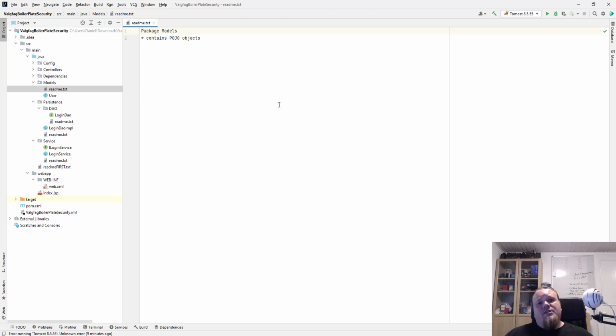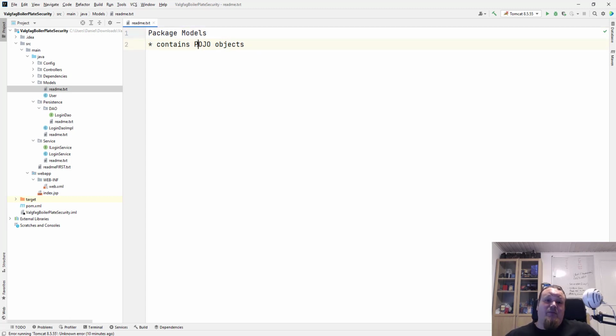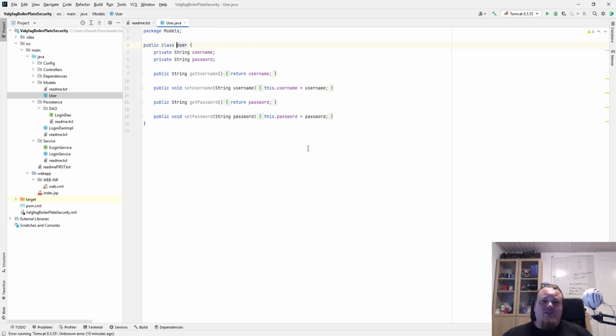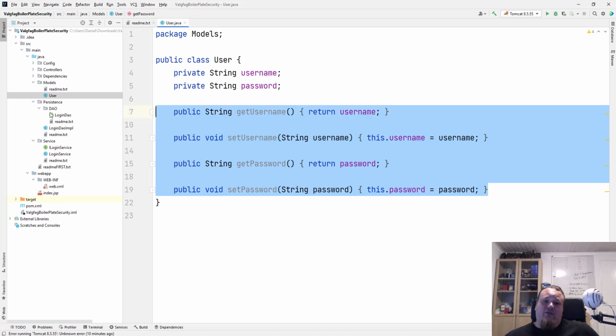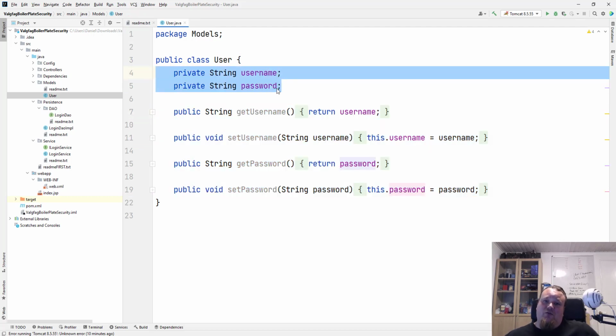Now the model folder also contains a readme file called contains POJO objects. For you guys that don't really understand what the POJO word is for, it stands for plain old Java objects. So in good old MVC terms, when you're doing Java applications, usually that would be your classes that would contain the data you need to manipulate, show, or insert to, for example, a database. So that could just be a totally normal class, just like this, a user class, an example of course, just containing username and password and some different methods to use the data from these two fields.